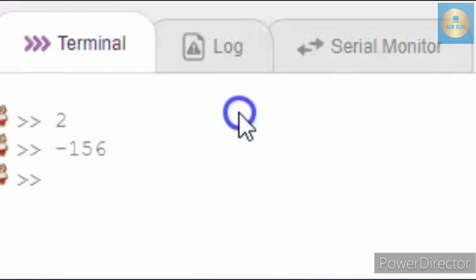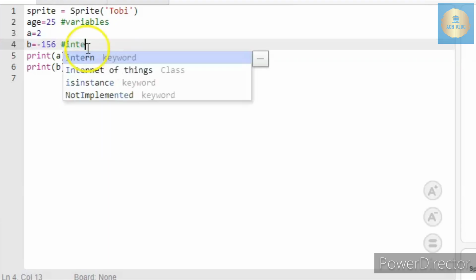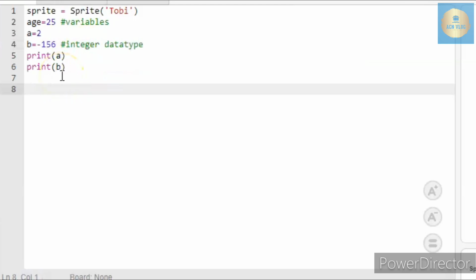One is 2 and the other one is minus 156, as the output. These are the examples for data types. Which kind of data types? The integer data type. Is that easy? Similar to C programming. The second one is floating point numbers, the floating point number data type.